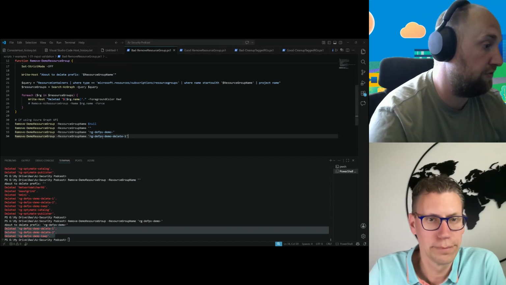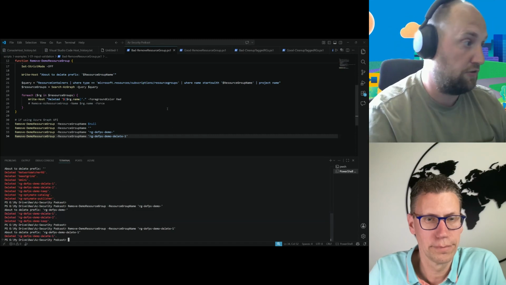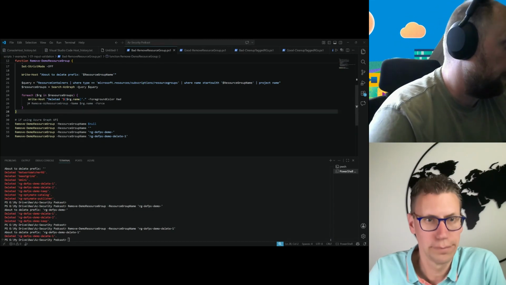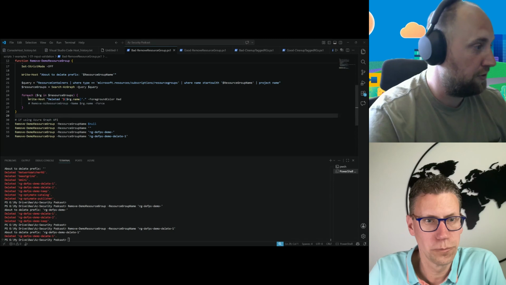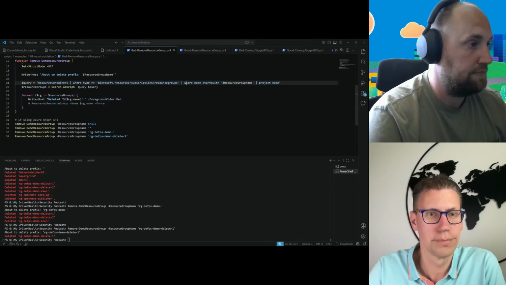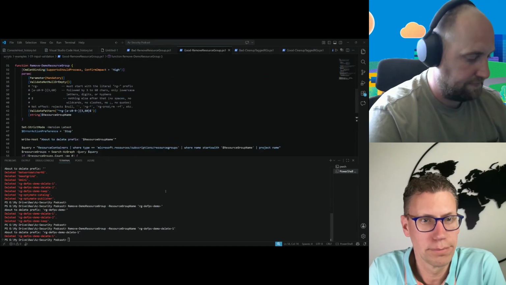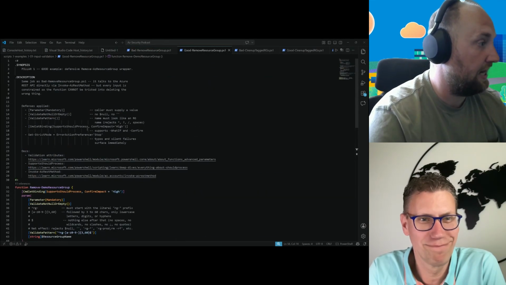So only if the name is the full name, it will actually try to delete the one that you wanted. I turned it off to actually remove the resource group, so I'm just using Write-Host in the commands instead. Okay. If we go to the good one, the good and the bad, I will show you.